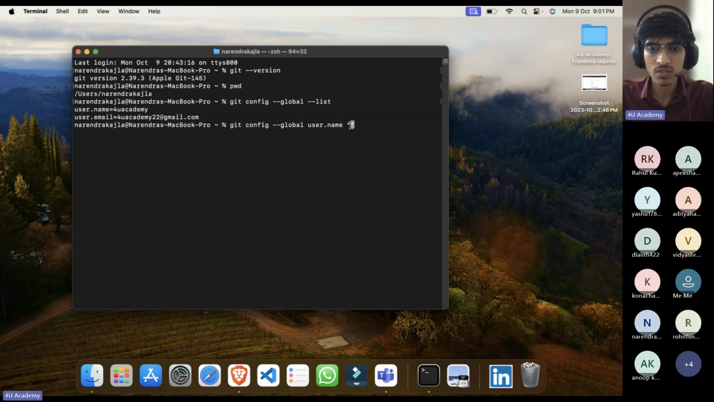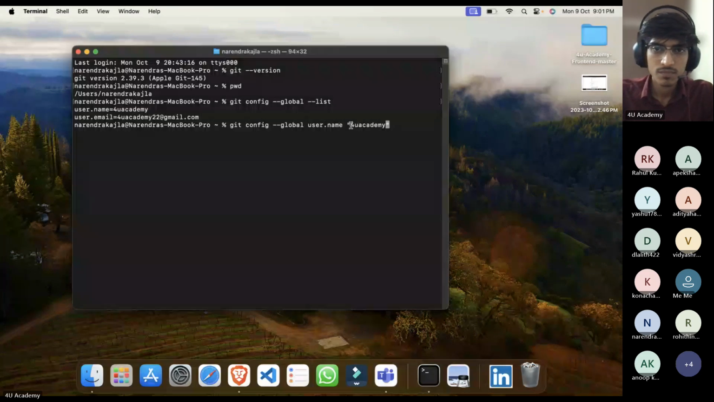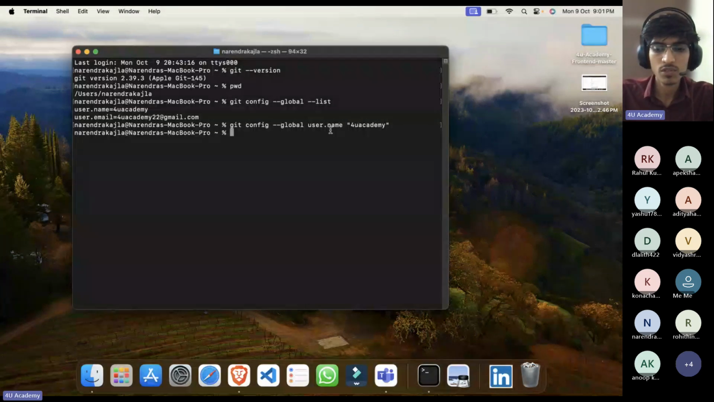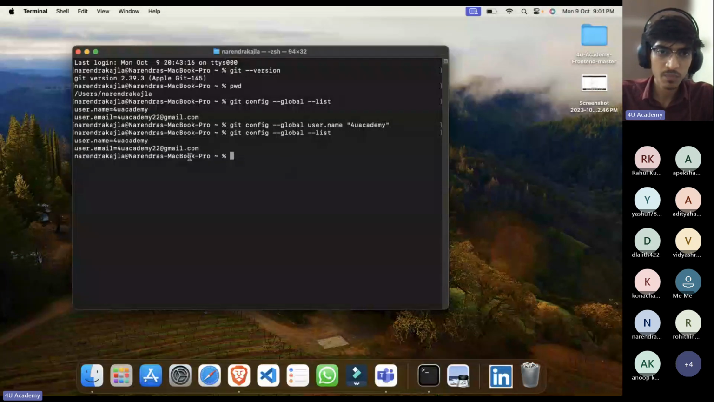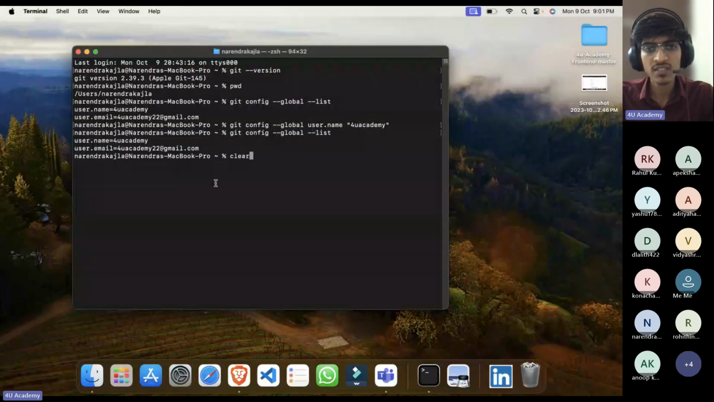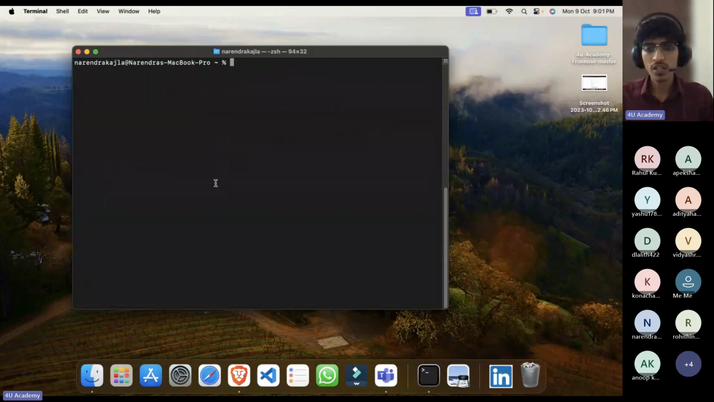For now, I'll not. Anyway, let me give the same again. So again, it will be the same. I can just use the up arrow key. It is the same. Cool. So configuration is done. That's it. That was the sort of setup part. Now we can move to the use of it.